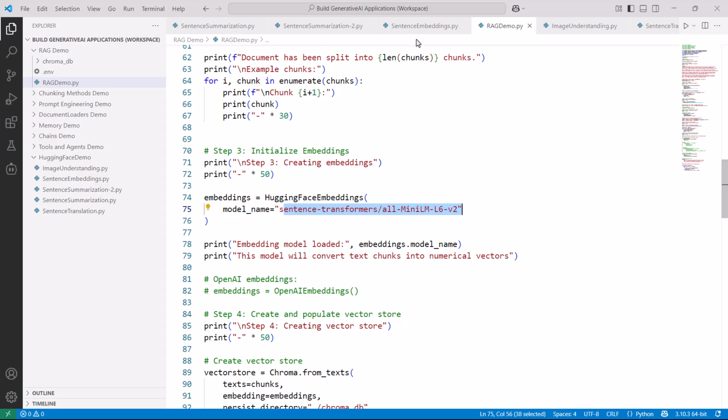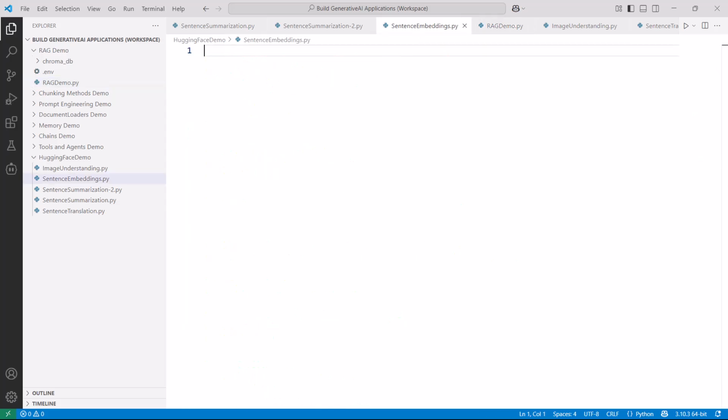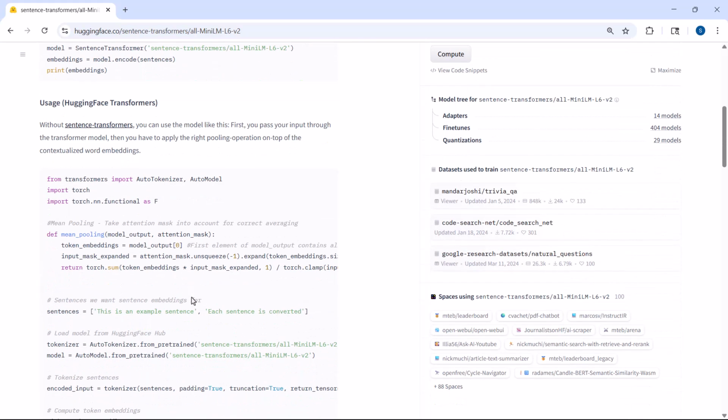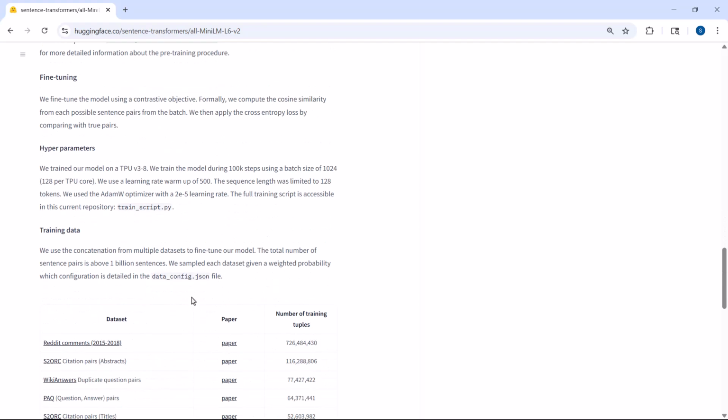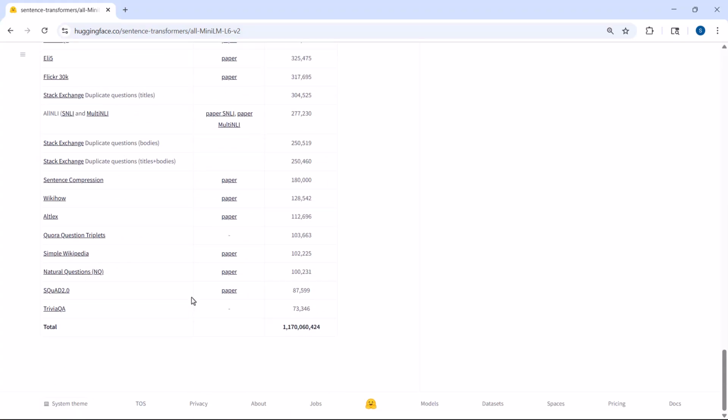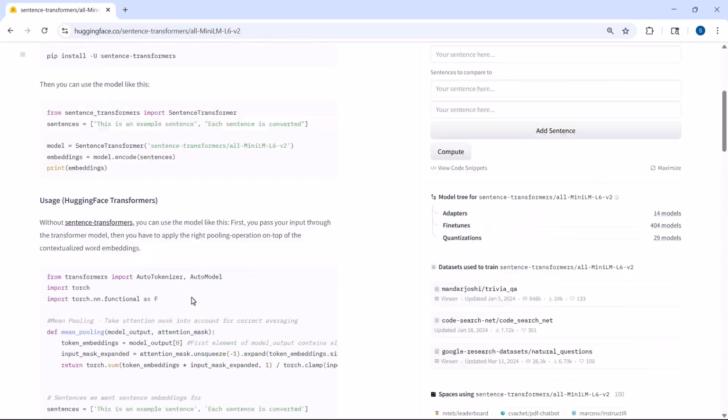Okay, so let's come back to our project, and there are already a ton of models available inside Hugging Face. Let me take you to the model that we will be using. So this is the model that we will be using to create the sentence embeddings. Okay, so this is the model card. In case you want to explore more, you can come here and see the detailed description. Okay, how it was pre-trained, fine-tuning, and what are the hyperparameters and what is the training data, and everything is documented here, right?